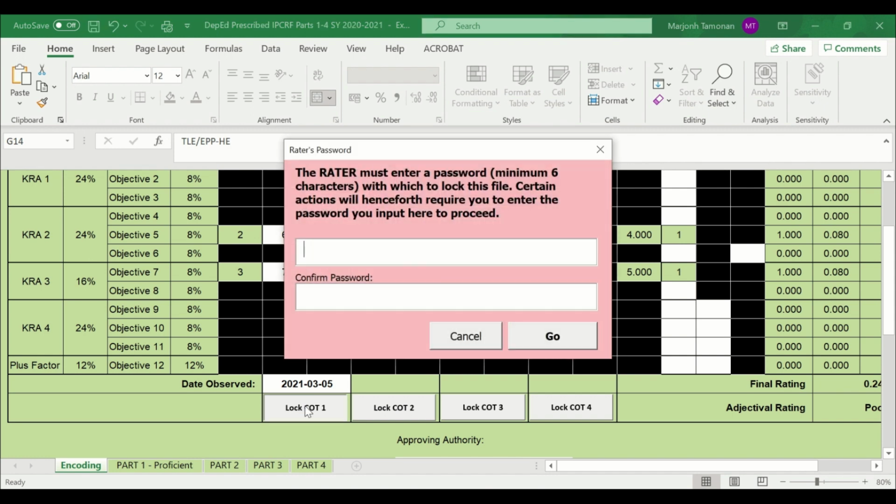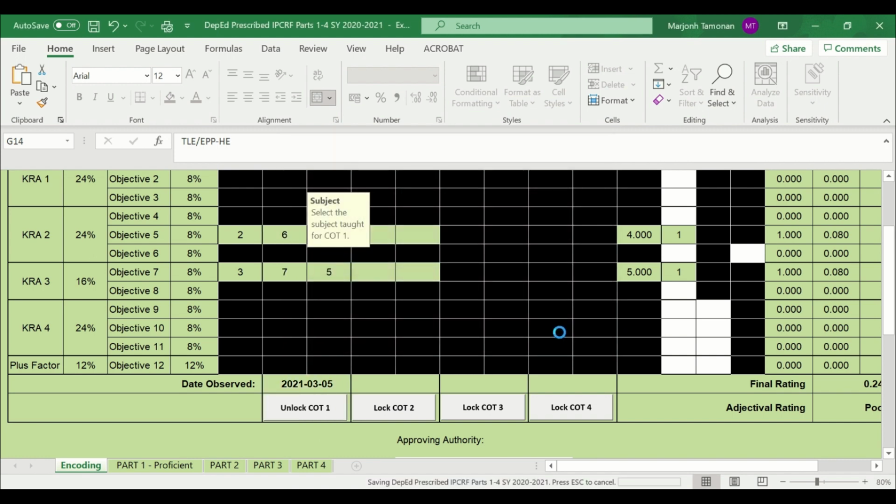Then provide a single password for COT 1 to 2 to protect our data. Take note that the rater must enter a password of minimum 6 characters with which to lock this file. Certain actions will henceforth require you to enter the password you input here to proceed. The rater now must enter a password. Take note that the rater should accomplish this Part 1, especially the classroom observation ratings.